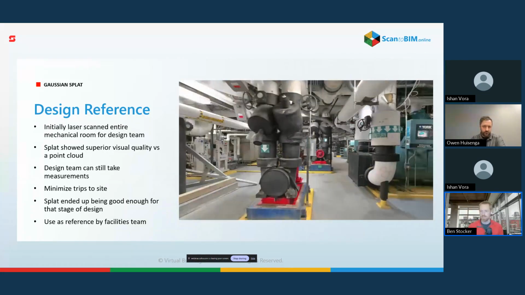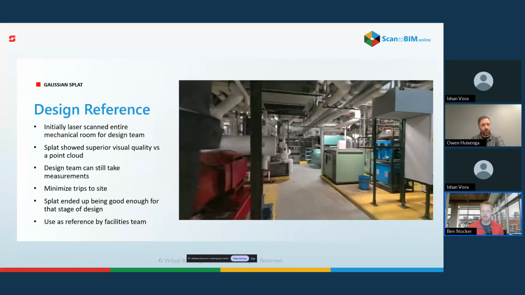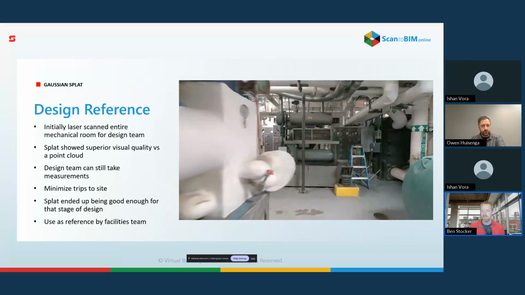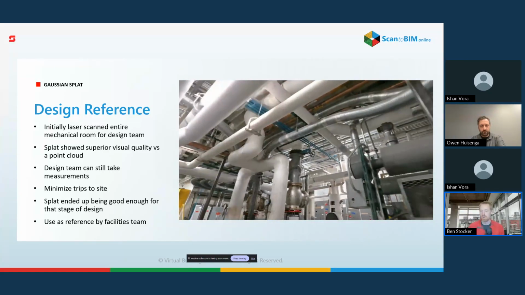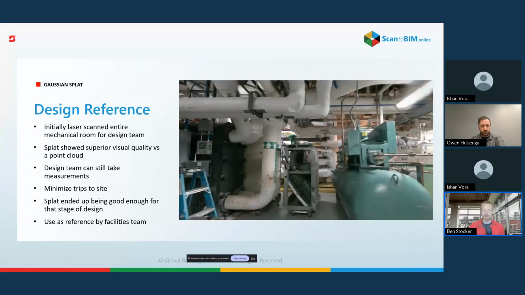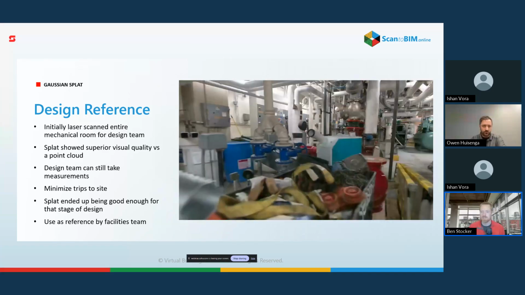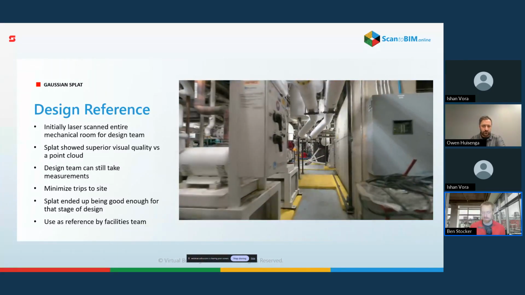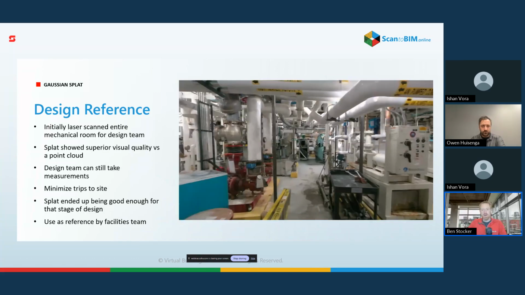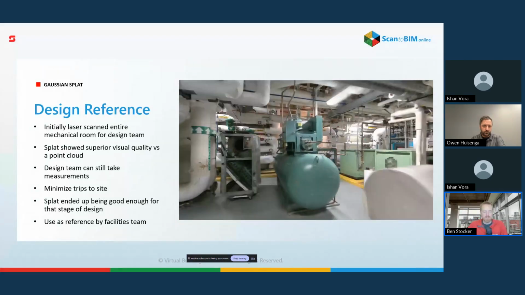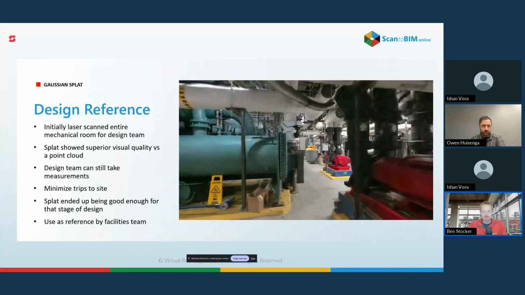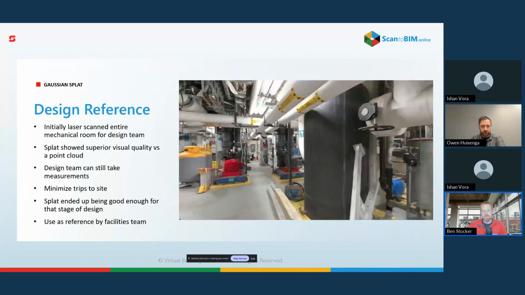I believe that they were going to be replacing some of the equipment, bringing new equipment in, and they just need to see what's going on in this mechanical room. What kind of space do we have going down these hallways? After we remove this equipment, how much space do we have in there? Things like that. So we scanned the entire space using a SLAM scanner.